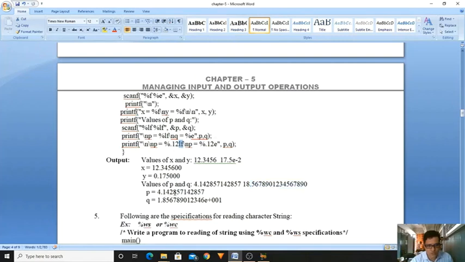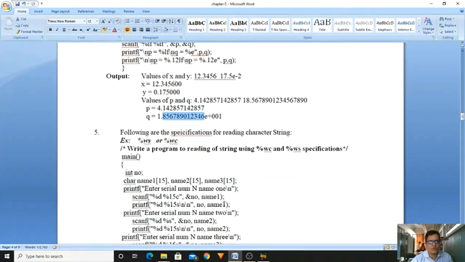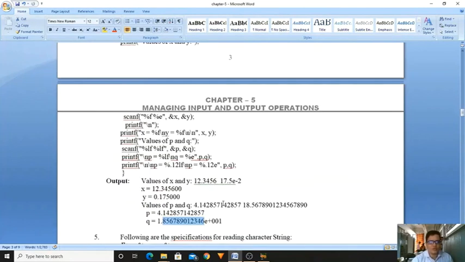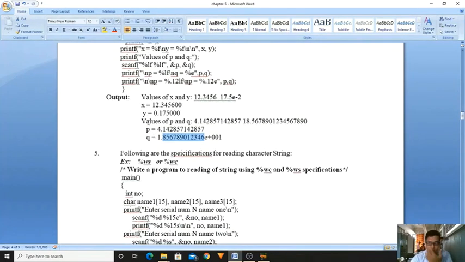1 2 3 4 5 6 7 8 9 10 11 12, 12 precision numbers exist here. For q, while representing, it is also having 12 precision numbers followed by e followed by 001. So this is the fourth format of your scanf function, to read exponent form, and in the fifth form you are seeing how to read a string and how to read a character. This is a very important topic, till now you have not seen.